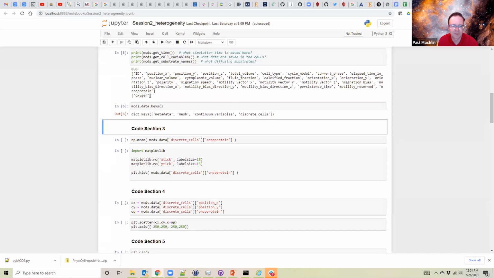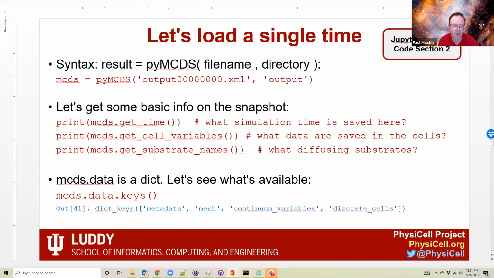What we really want to do, these code sections are not very descriptive. Let's go back to the slides and then execute in the notebook. So we downloaded the single time. We printed what's in there. We looked at the keys of what's available. And this in the Jupyter notebook is code section 2.